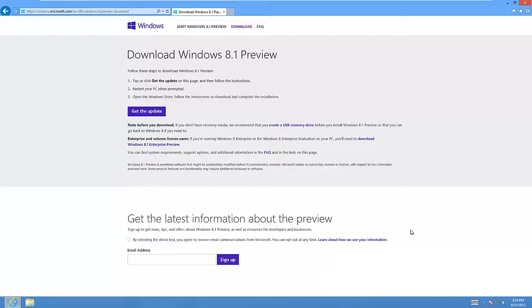First thing we need to do is head over to the link in the description, which will bring up this page. It's microsoft.com/windows8/preview-download, and as long as you're running Windows 8 you will be shown this web page. If you go on it on a Windows 7 machine, you'll be linked to the ISO file that will be linked to the whole build of Windows 8.1 preview. If you want to update your Windows 8 machine to this preview, then go ahead to this page.